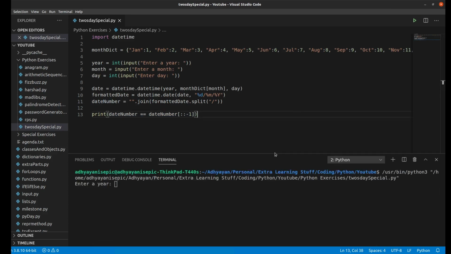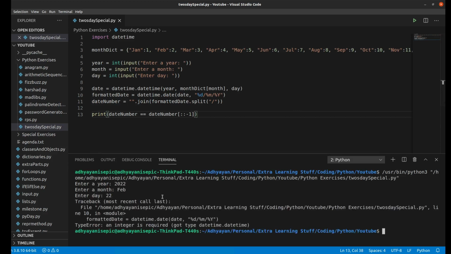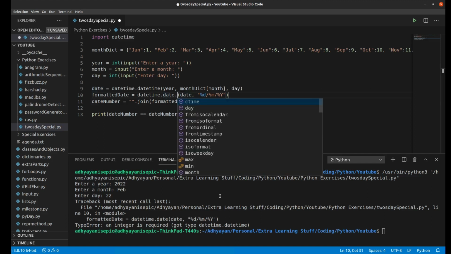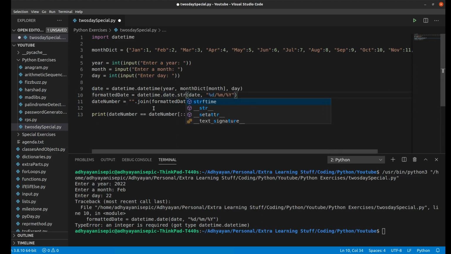Now let's test this. Let's enter a year, 2022, month, February, the date, 22. Okay, we got a problem here. In line 10, an integer is required. Oh, I forgot to add this other thing. There was another function, datetime.date and dot strftime.